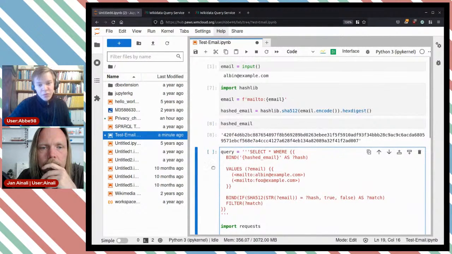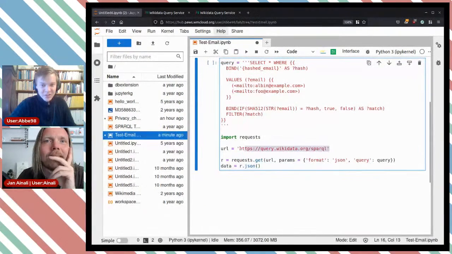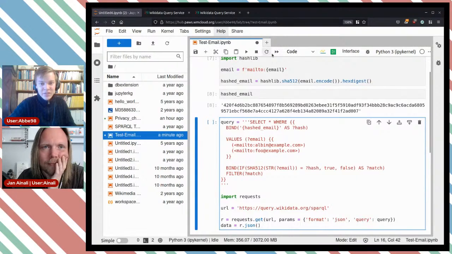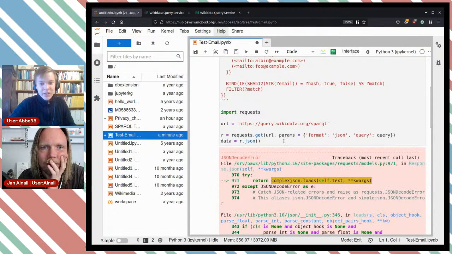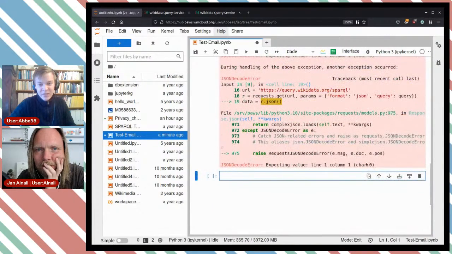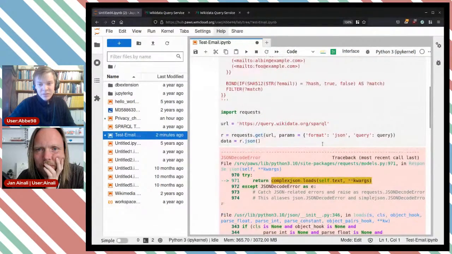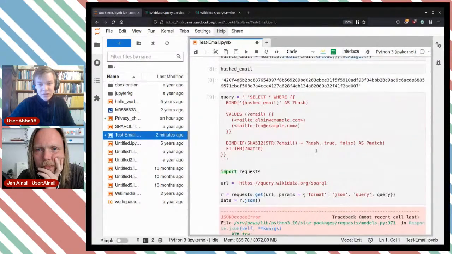So hopefully, if I guessed all of the code right here, it should take this hashed email, insert it into a query, run the query against this endpoint, and store the result in a variable here. So let's run this. It crashed. Of course it crashed. I did not guess everything correct. Why did it crash? It crashed because we didn't get JSON back, I assume. That's odd.